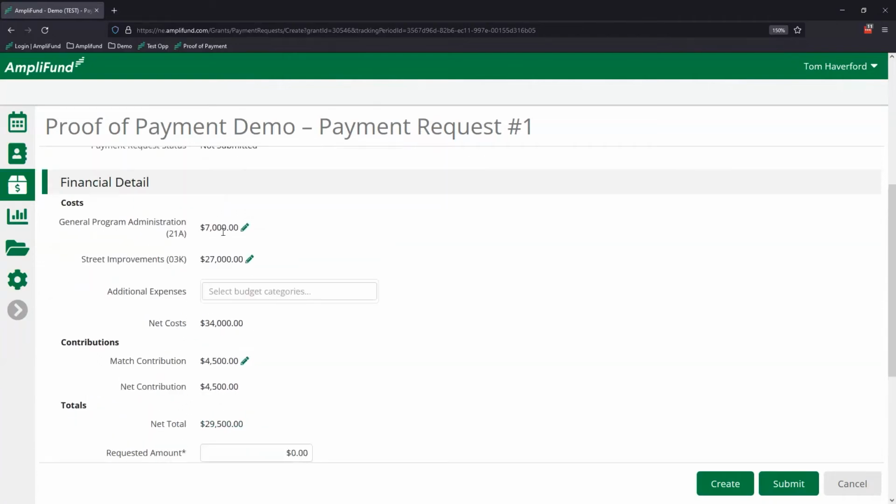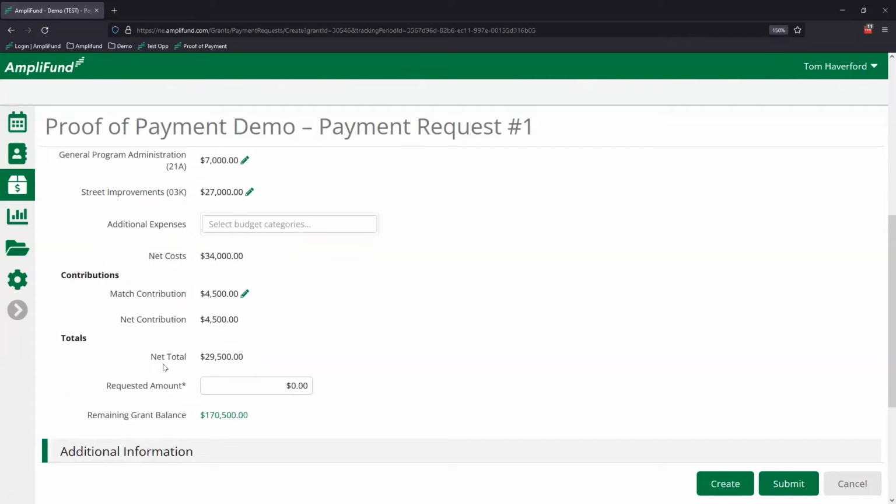And then here are my costs and my match, and it auto populates for me. You shouldn't have to click anything over here. It should auto populate and be correct because it's pulling in those expenses. So my net total is $29,500. That's what we were expecting. So that's what I'm going to enter as the requested amount. So my net total will always equal my requested amount.